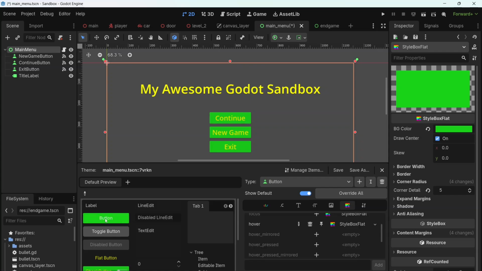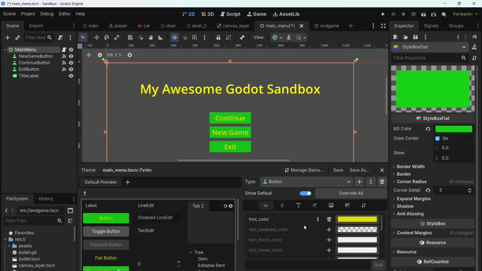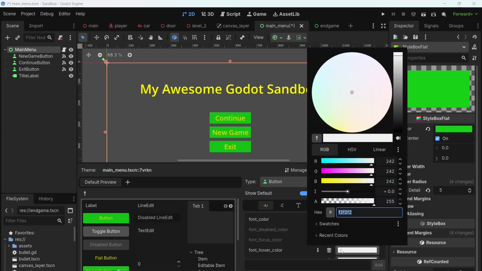You'll notice that the font is handled separately. The font was back over here in this color font section. So if I wanted the font to be the same for hover, then I'd have to go into the color section, font hover color, click the plus, and then just choose my yellow color, like that.